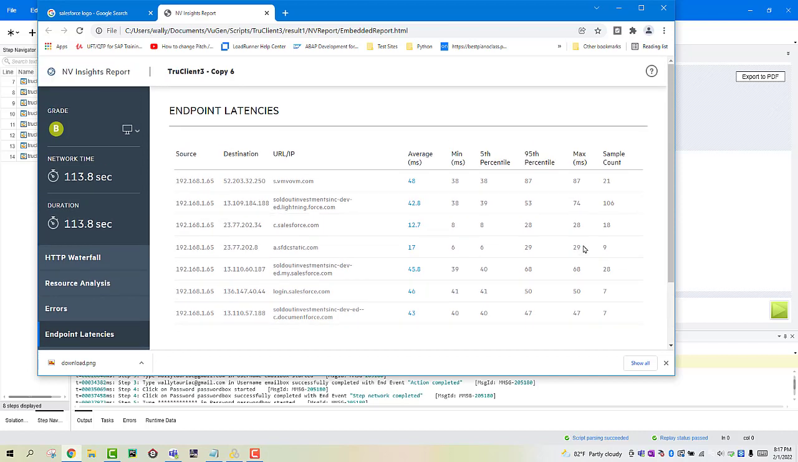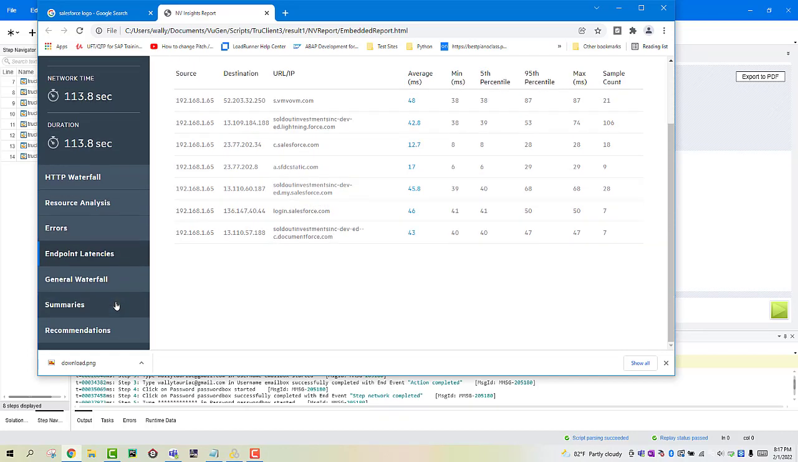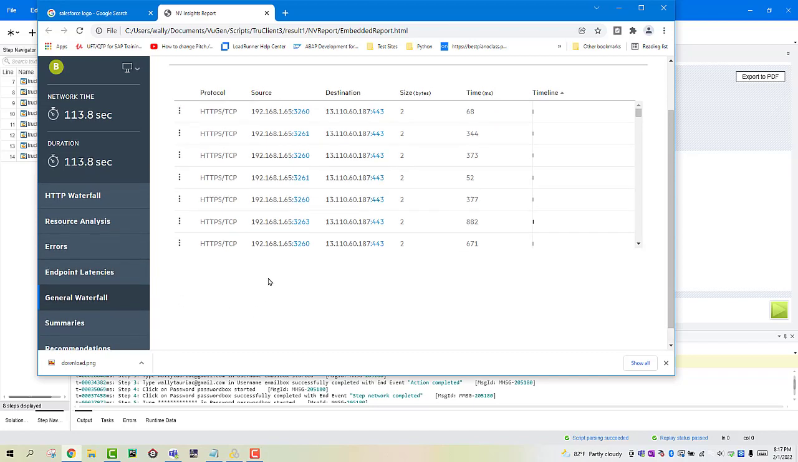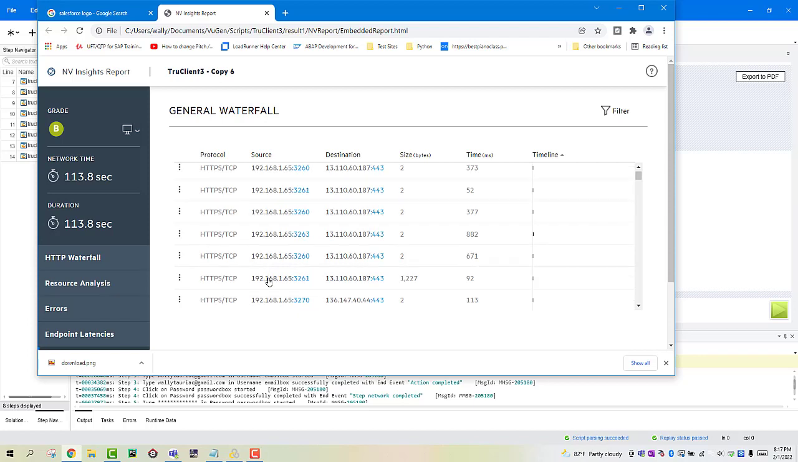And there's more information as well. I'm going to move on. As I said, I'm not doing a training session here. And here's another waterfall report, this one called the general, and that's going to be more of the same, the endpoint latency, so you can see more information and see it by size of information as well as time.